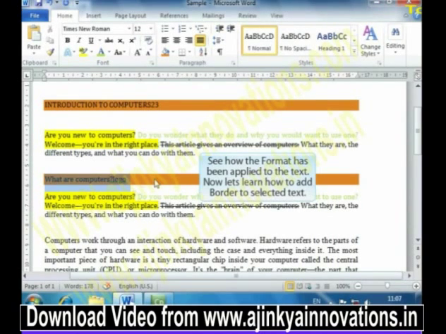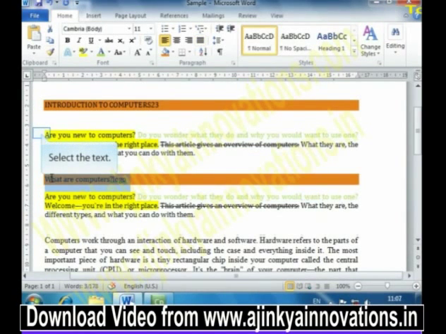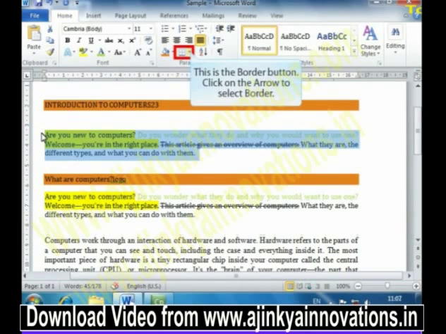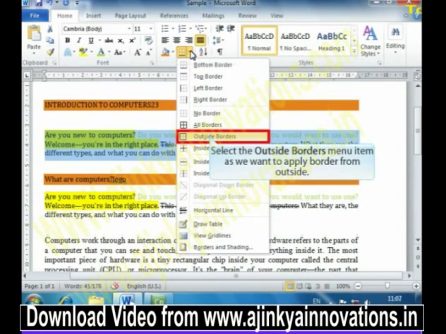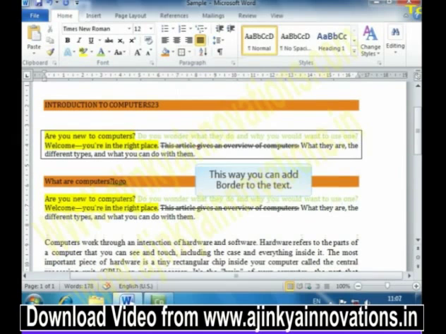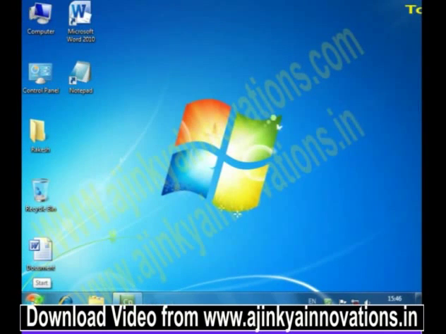Now let's learn how to add border to selected text. Select the text. This is the border button. Click on the arrow to select border. Select the outside borders menu item as we want to apply border from outside. This way you can add border to the text.